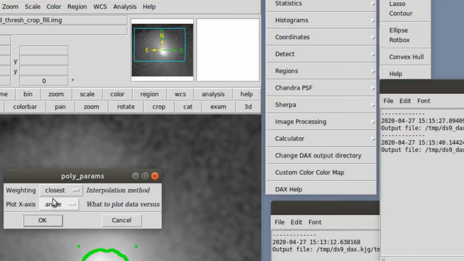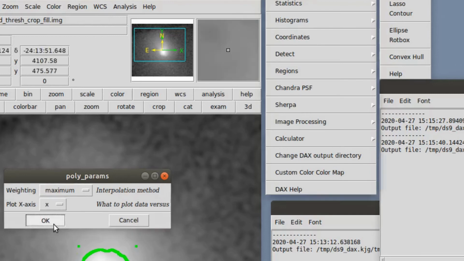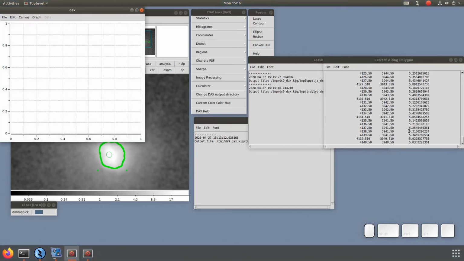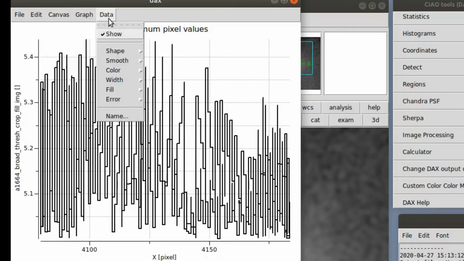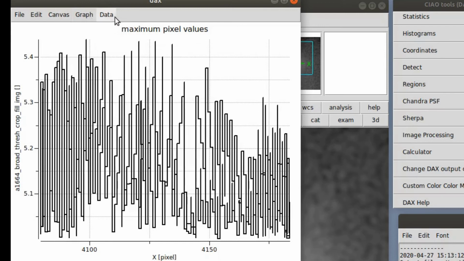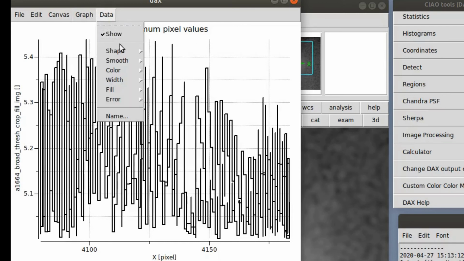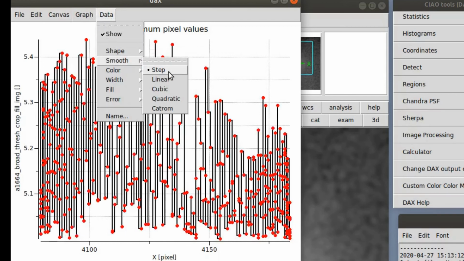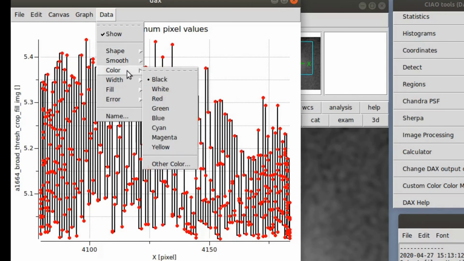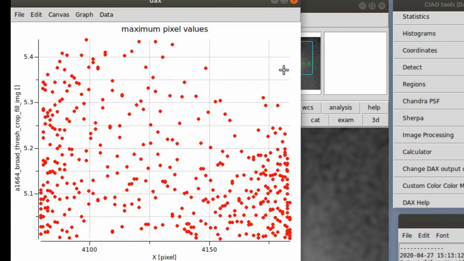And same thing, if I wanted to plot this, I can extract along the polygon, say the maximum value. Then you'll see, because it's the maximum value, they're all above 5. And if I just wanted to show, say, make this a scatter plot, circle, and I can turn off the width to 0, and you basically get a scatter plot.